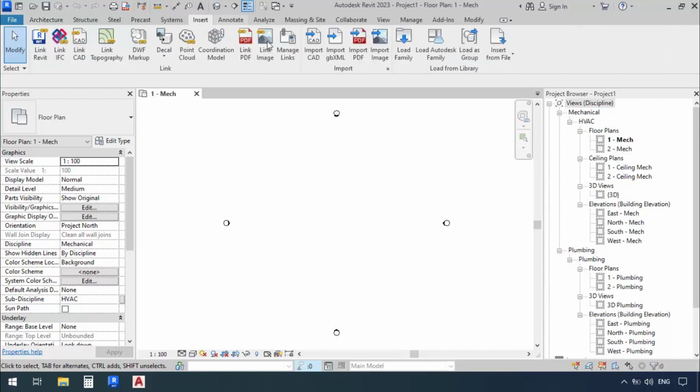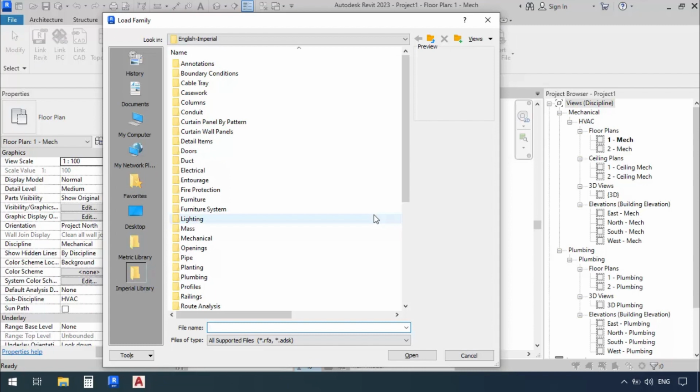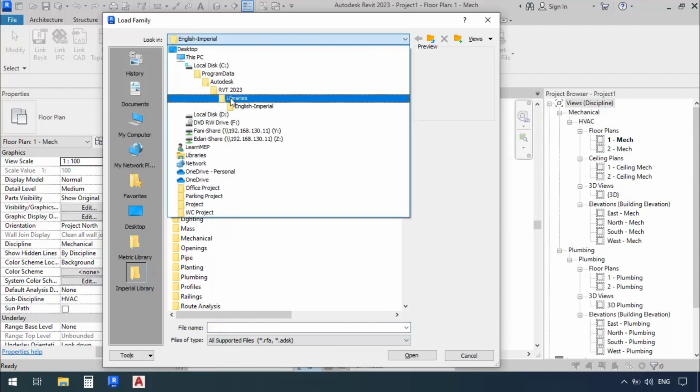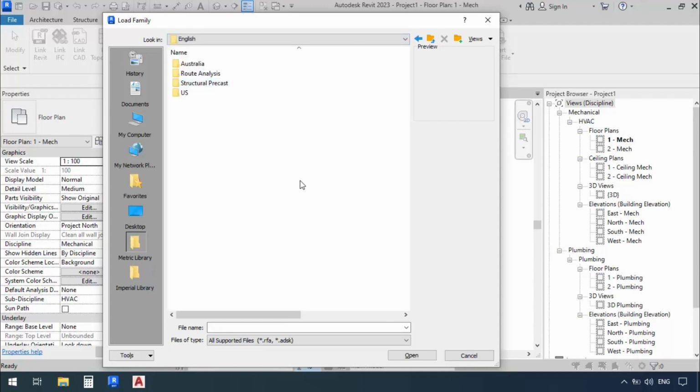We go to the Insert tab and then click on Load Family. Then I'm going to go in the English Imperial folder, which is for the imperial units like inch or foot. We also have the English folder, which is related to all the metric units in Revit. It makes no difference which one you use.